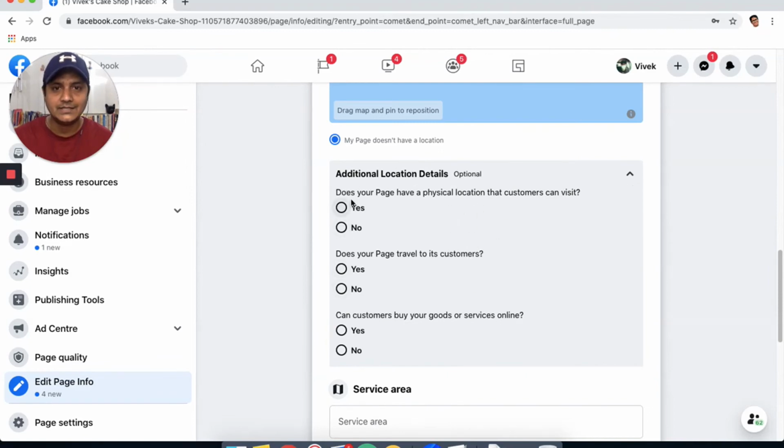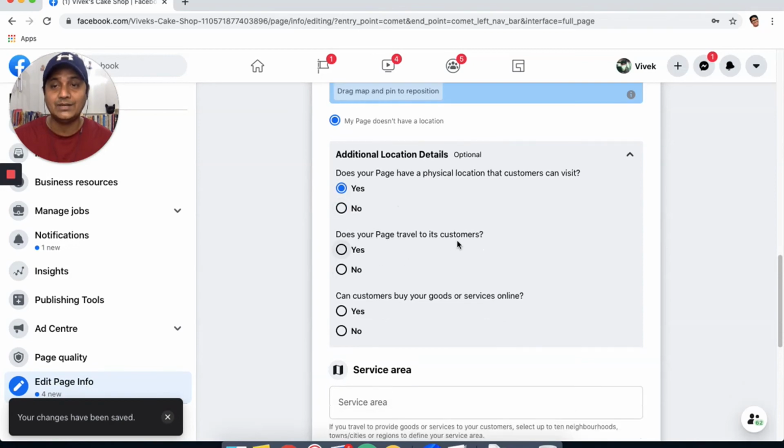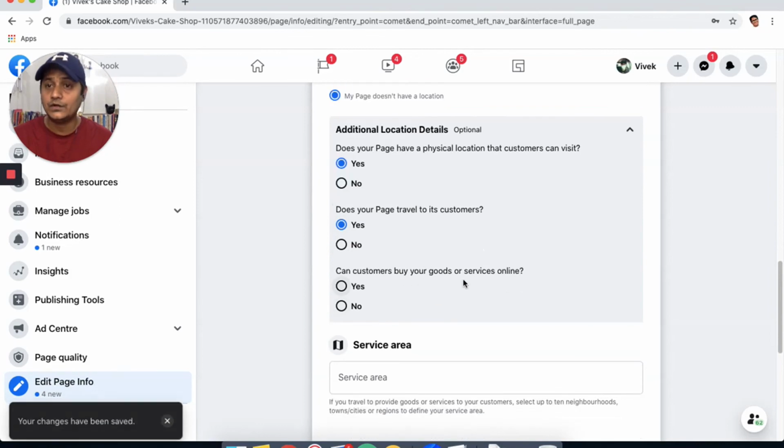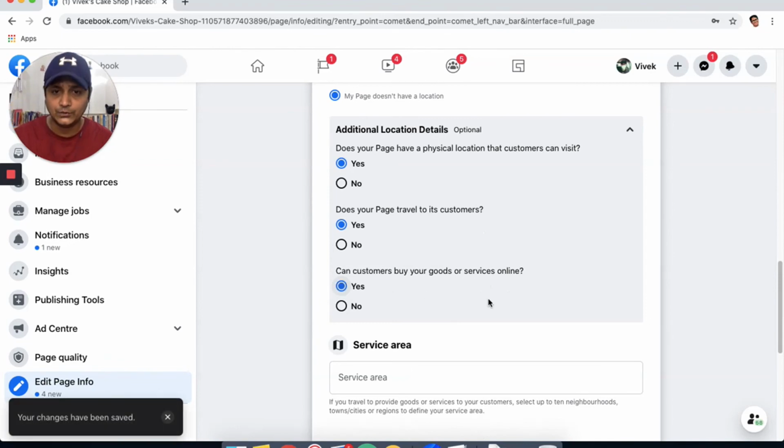And again, there are more options here, right? Additional location details. Does your page have a physical location that customers can visit? If you are a shop locally, you can select yes or no, right? Does your page travel to its customers? I mean, you go to their shop or their houses to deliver, you can give that, right? Or you can select no, right? Then, can customers buy your goods or services online? E-commerce is a big thing these days, so you can give that also.